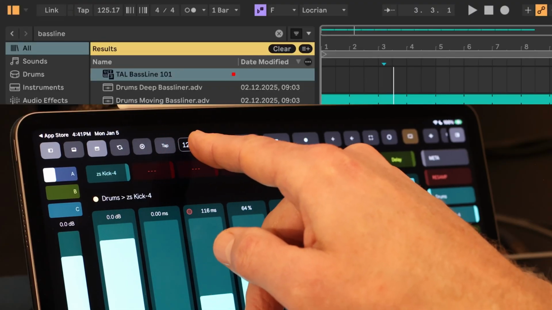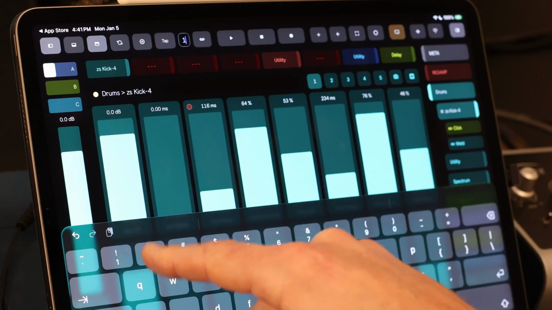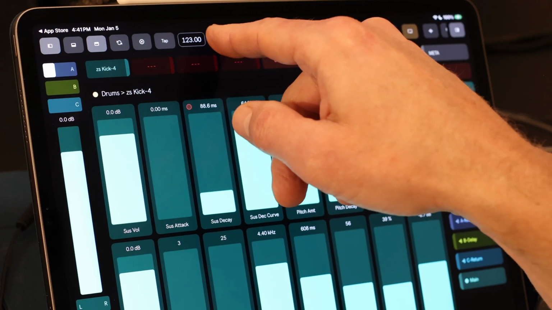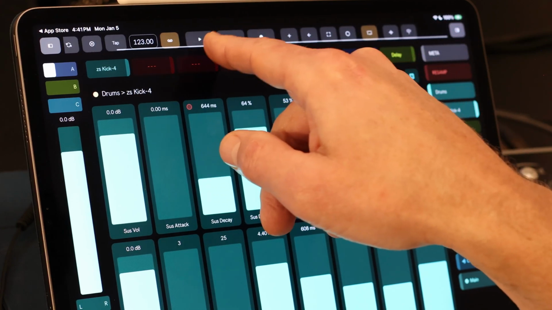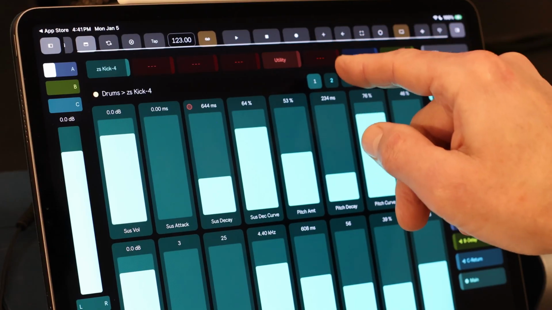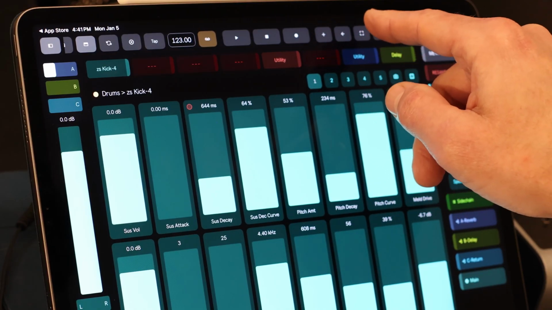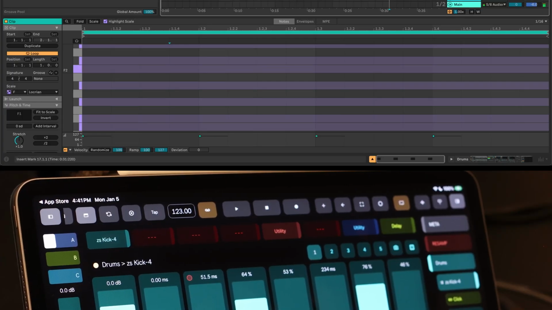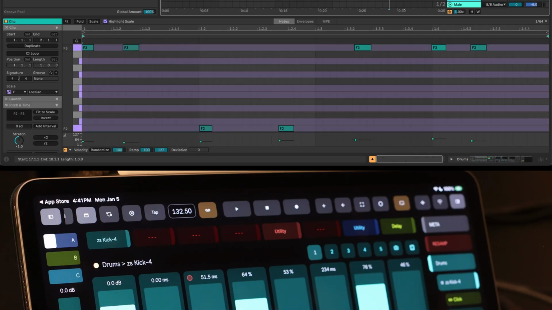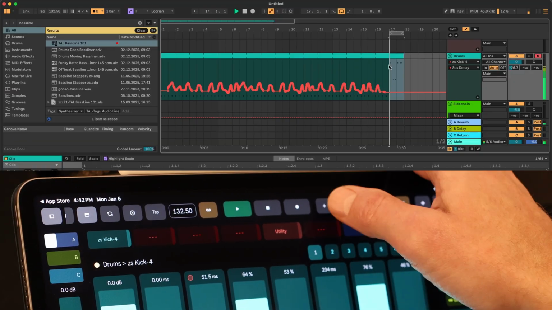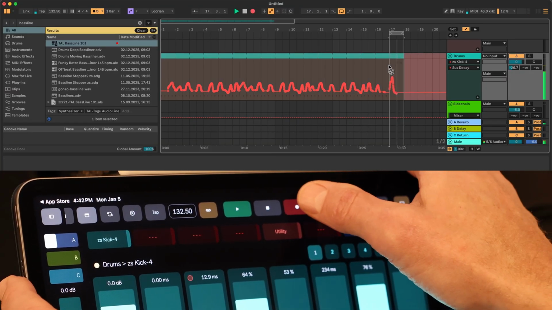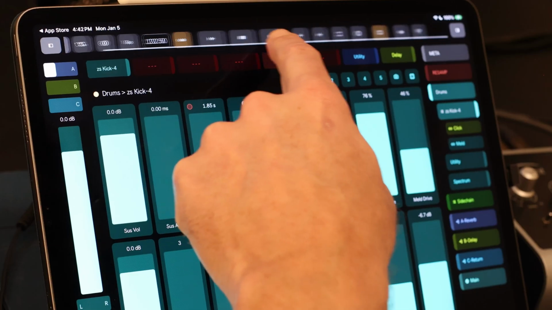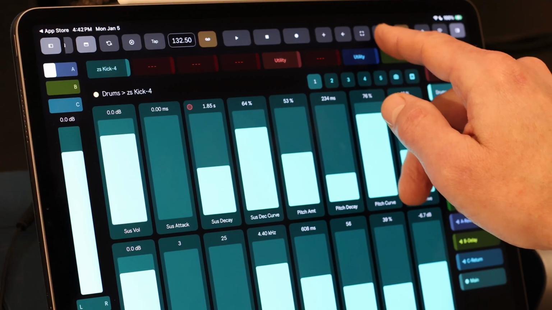You can see the tempo changing. You can type and edit the tempo. This is the metronome button. Transport controls, MIDI overdub, return to recorded automation, capture MIDI, which is really cool. You can just play a pattern. Right? There we go. That's capture MIDI.